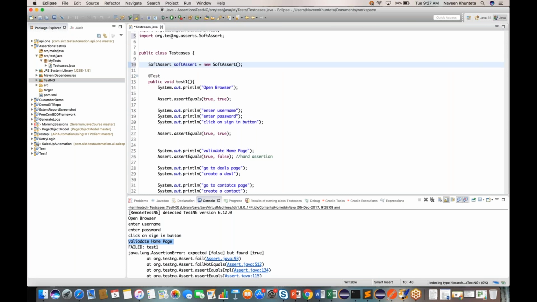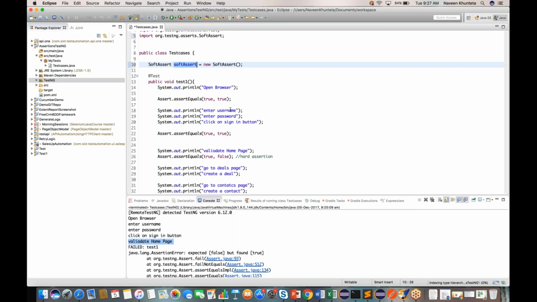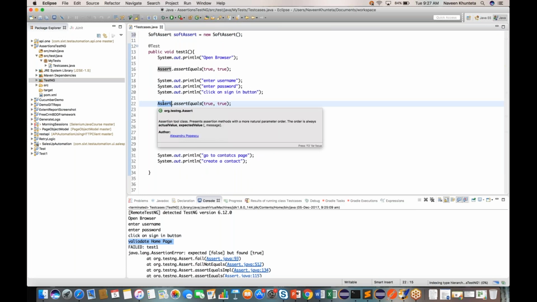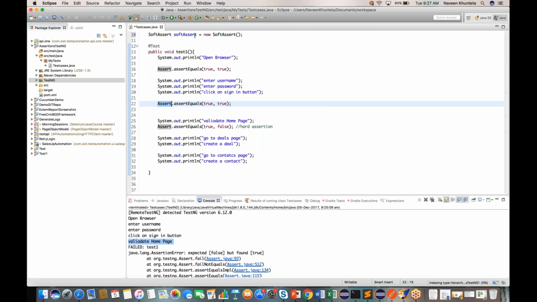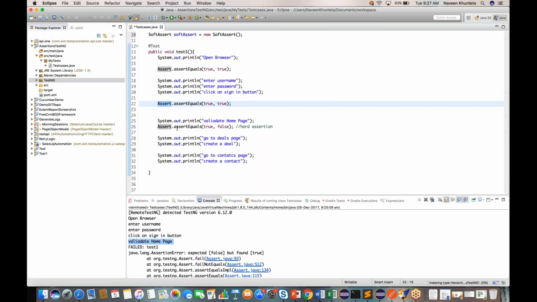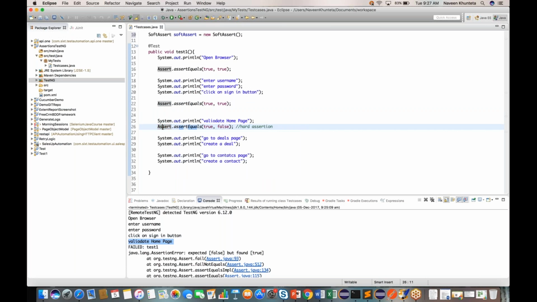You can see that it is imported from TestNG like this. And now using this particular object, softAssert. So this Assert is coming directly from TestNG, that is called hard assert. We don't need to create any hardAssert equal to new HardAssert. No, this itself is called hard assertion. Now I want to convert this hard assertion into soft assertion. What I have to do, I'll just replace this Assert by softAssert.